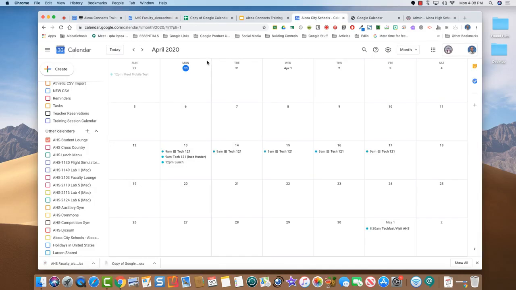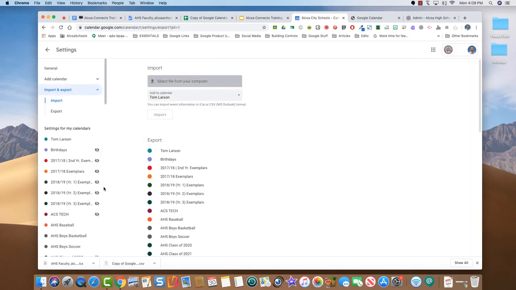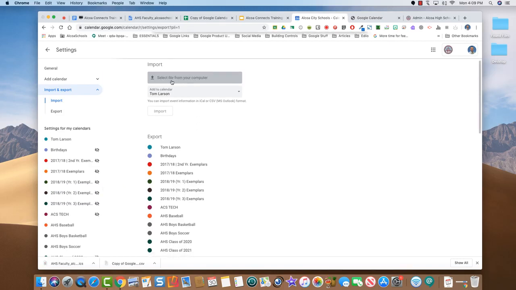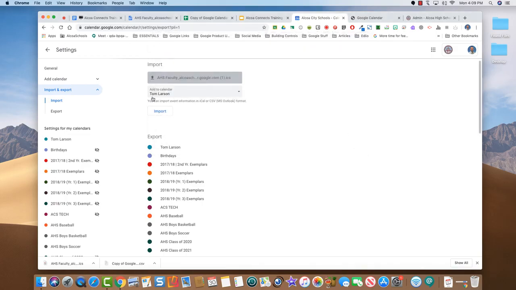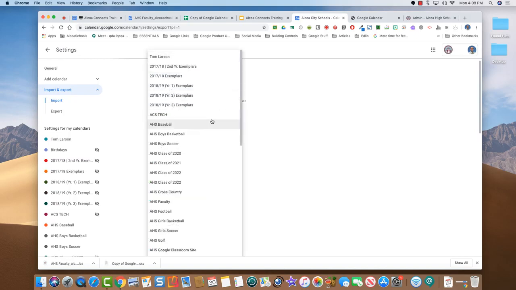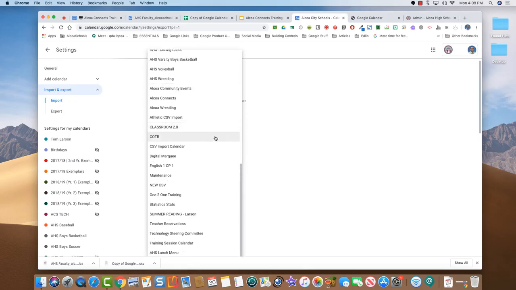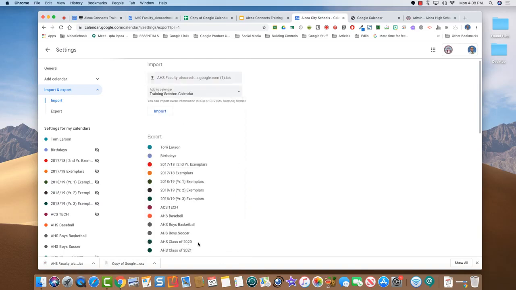So what we'll do is if we click plus, we can choose import. We want to select the file from our computer. This is the file we just downloaded. I have the AHS faculty calendar here. I'll click open. I don't want to add it to my personal calendar, so we'll use that other calendar that we just created, the training session calendar. I'll click that, and then I'll click import. It's the same process as we did before with the CSV file. It's just a different type of file that we're importing.